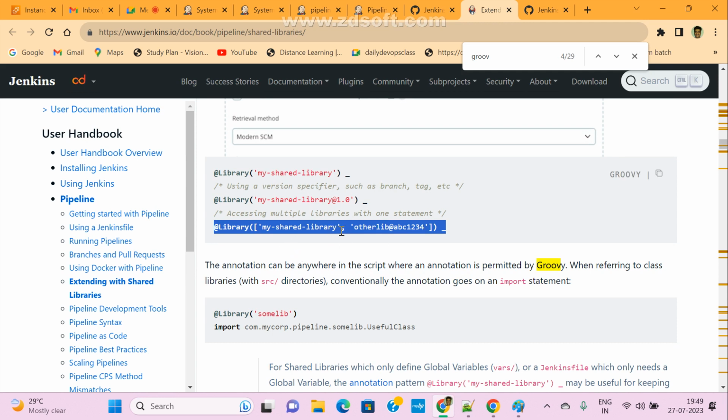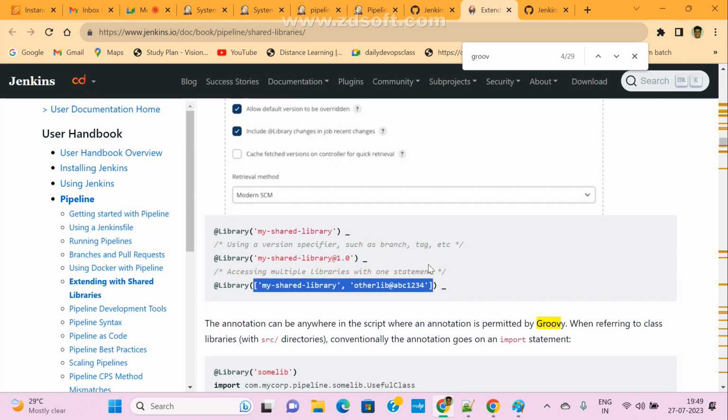So like this, separated by commas only. This is the array format for multiple libraries. So mostly they are asking what is a Jenkins share library, and how to call it in our pipeline. What is the syntax? This is the syntax: at library. If you explain at library, they won't ask anything more. They already have some idea what a Jenkins share library is. They are expecting this syntax and what a Jenkins share library is.